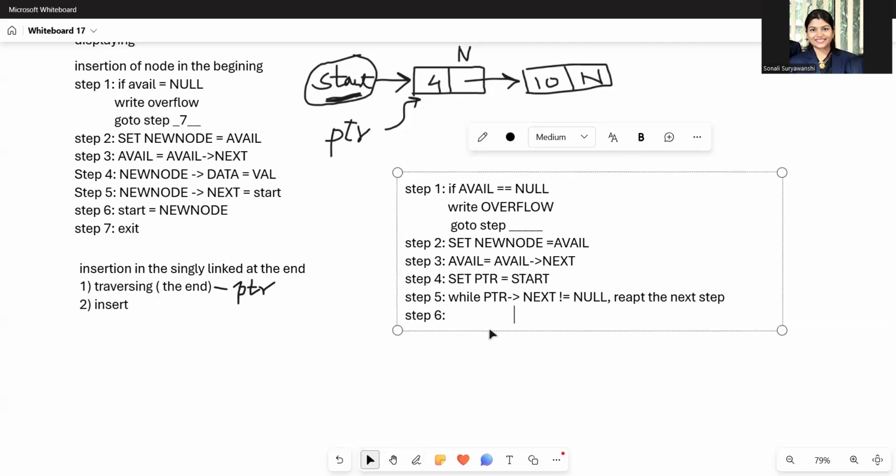So let's update PTR. How do I update PTR? We'll say PTR equals PTR arrow next, because PTR arrow next is holding the address of the next node. The moment I do this, PTR now points to this node. Now it checks again: PTR arrow next is null? Yes, because this node has the last value as null. Therefore this condition becomes false, so we come out of the loop. We're repeating this step until we find that null in the node, and now we have reached the last node.